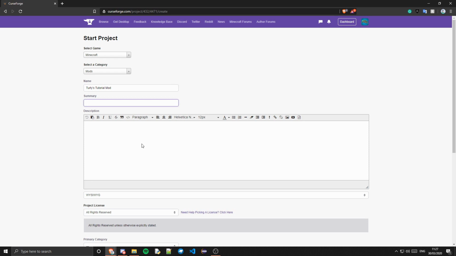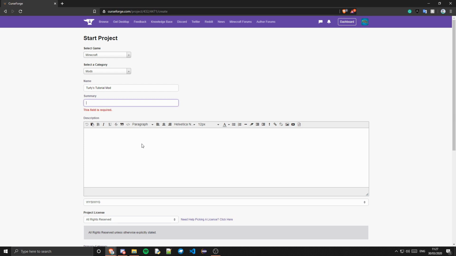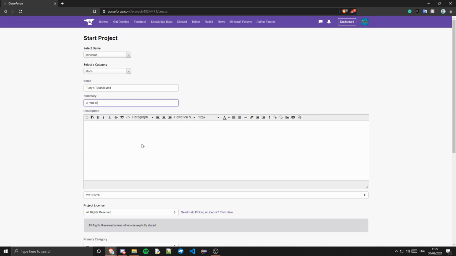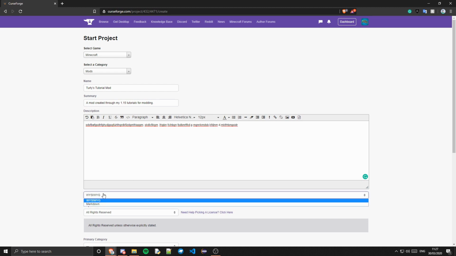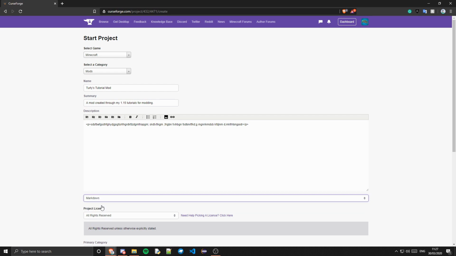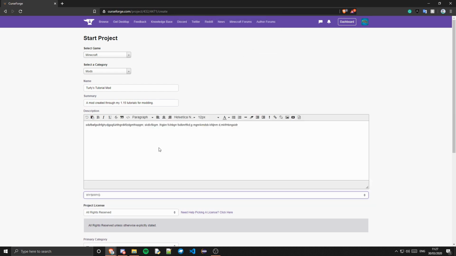And then it's just the summary of your mod, so a mod created through my 1.15 tutorials for modding. A description, you just give a description. As you can see, I'm a pro description writer. There we go, that's my description. And then you got this, which is just how you format it. But yeah, that's fine. You genuinely want this one normally. The other one's a bit weird.